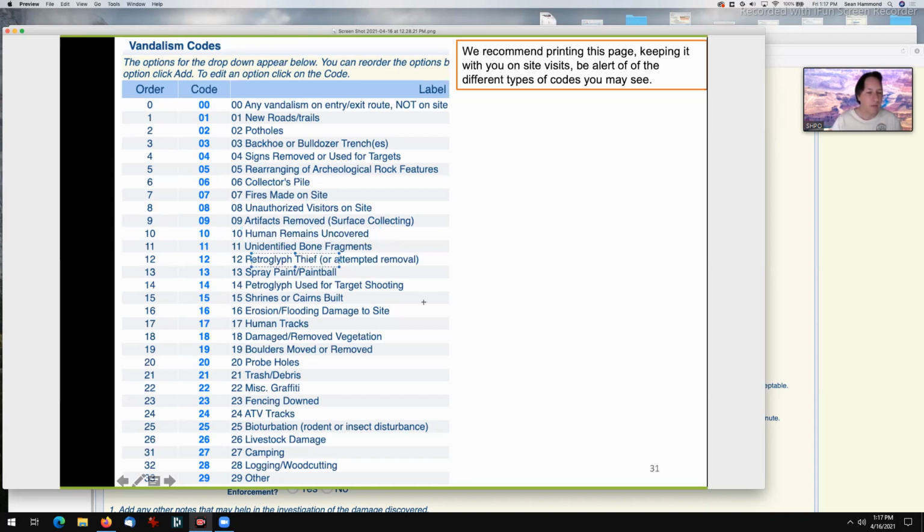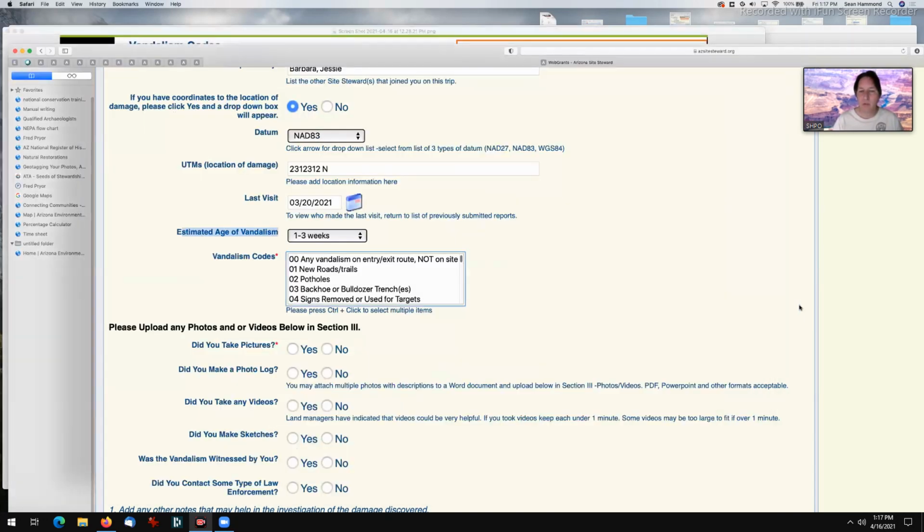Petroglyph theft, spray paint. Down here, again, we have issues where erosion is a factor, damage, removed vegetation, that could be from cattle. ATV tracks, we see a lot. We see a lot of fencing down. So, let's get back to our report here.